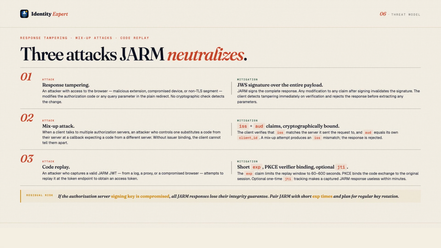JARM is designed to neutralize 3 categories of attack that the standard OAuth redirect flow cannot address. Threat 1. Response tampering. An attacker with access to the browser through a malicious extension, a compromised device, or a non-TLS segment can modify the authorization code or any query parameter in a plain redirect. JARM defeats this with a JWS signature over the entire response payload. Any modification to any claim after signing invalidates the signature. The client detects the tampering immediately on verification and rejects the response before extracting any parameters.